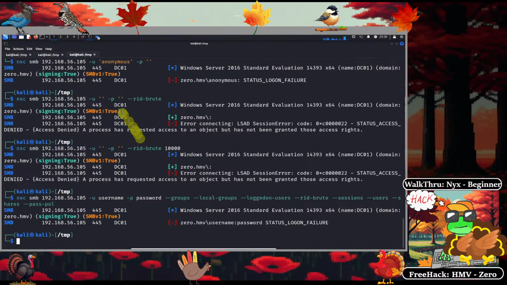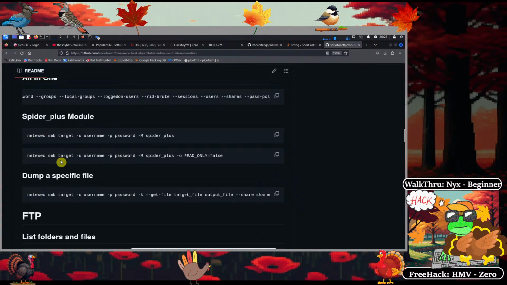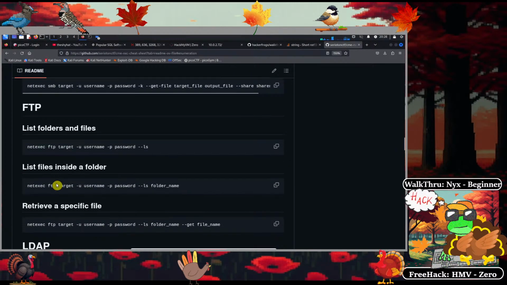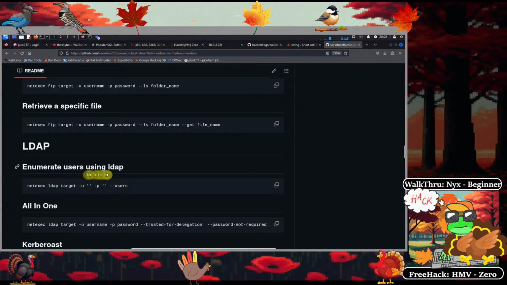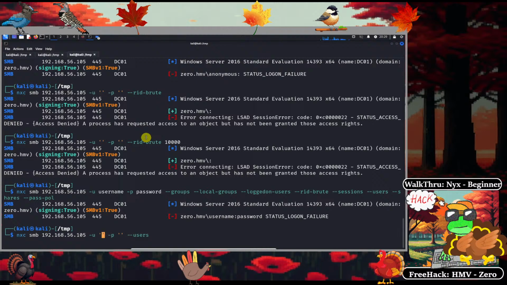Okay, so still haven't received anything. Maybe we should investigate more into LDAP. So Spider Plus module, okay. SMB, dump a specific file, FTP, LDAP. Enumerate users using LDAP. So we could try to enumerate users with LDAP instead of SMB. Let's give this a go. Of course, username and password aren't going to work there. So this time we're going to do LDAP.